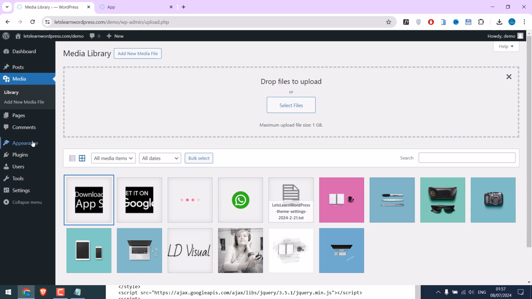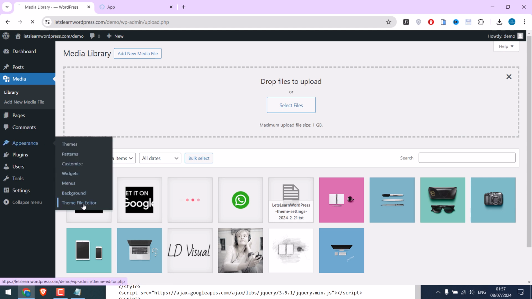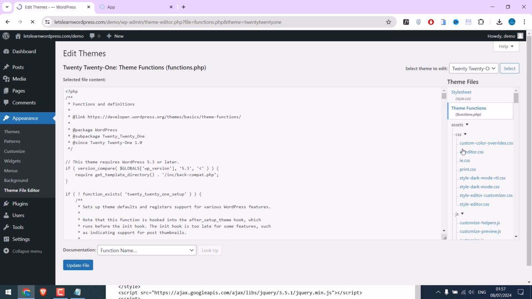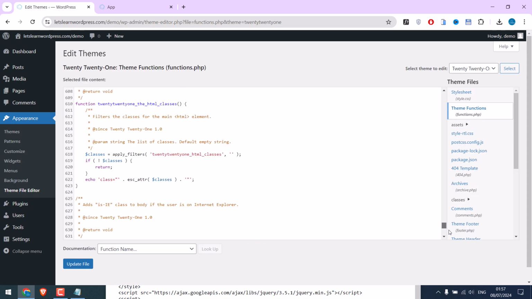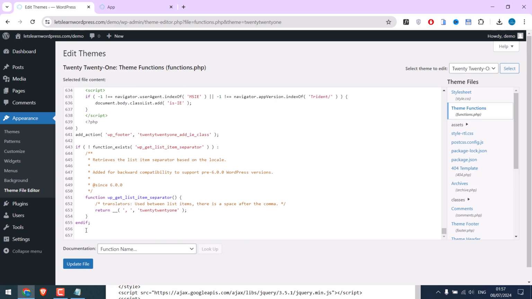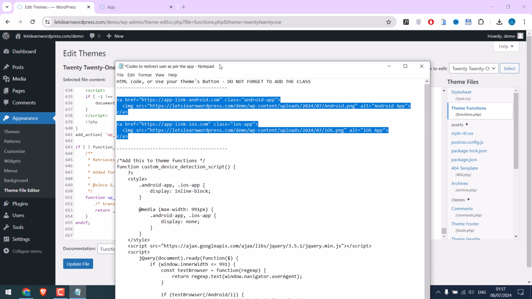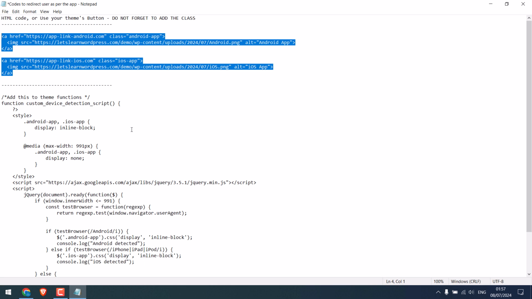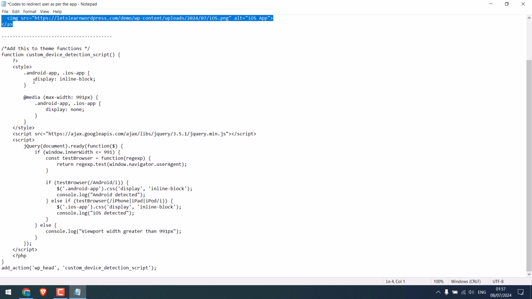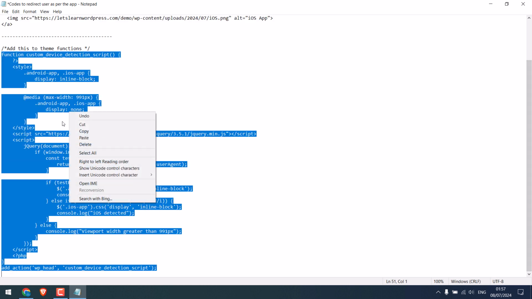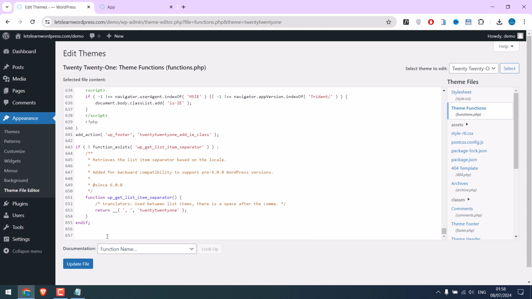For that, go to Appearance, Theme Editor. Go to Theme Functions, scroll down, and we will be adding some code here. Here is the code. Copy this code and paste it here.